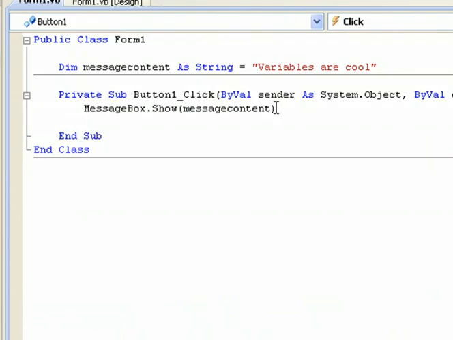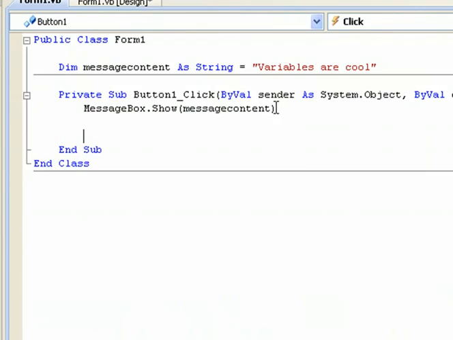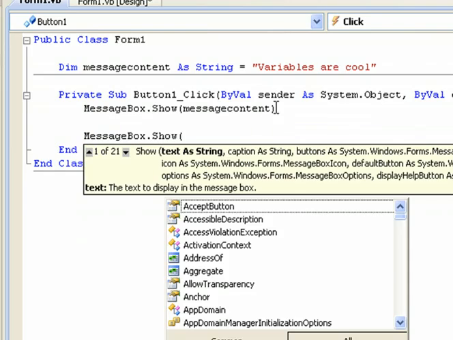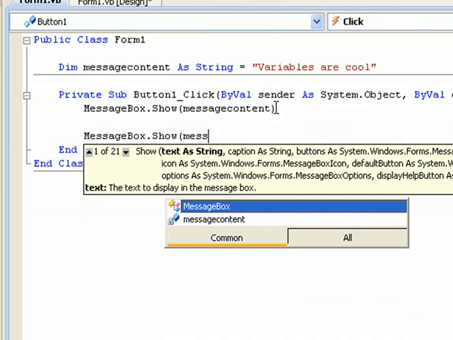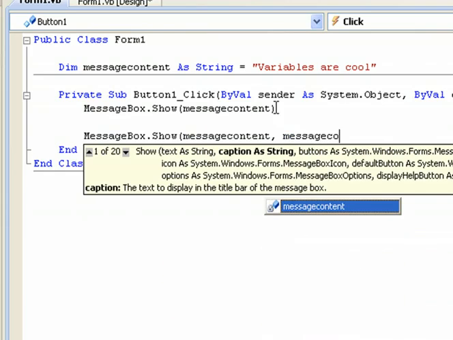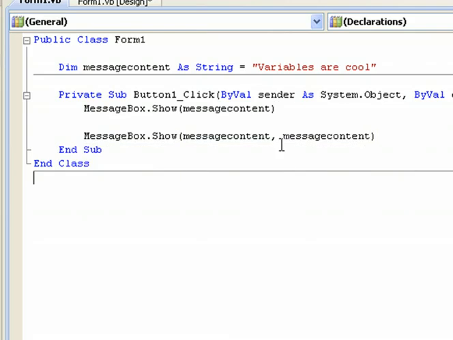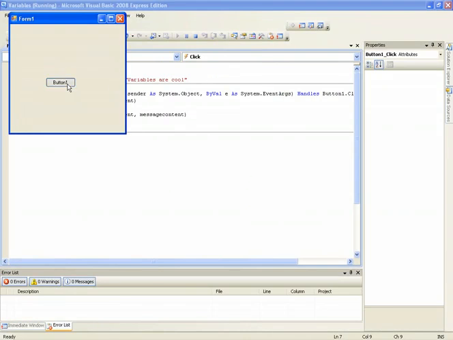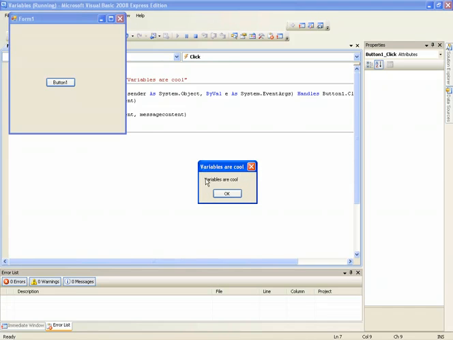And let me just show you something else we can do. We can just have another message box, and we can have message content, and then message content again for the title. So if we play this, it's going to show two message boxes in a row. Variables are cool, and then up here variables are cool for the title and variables are cool for the text.